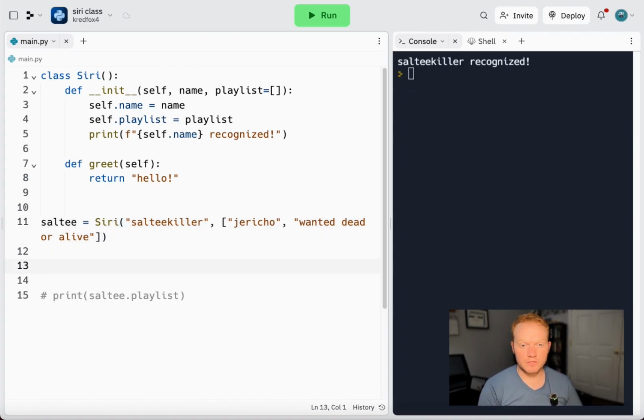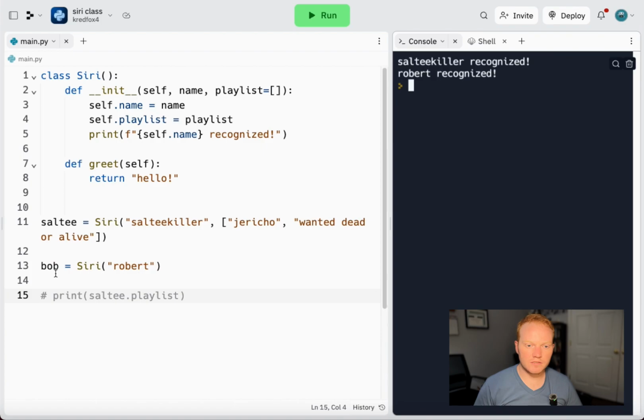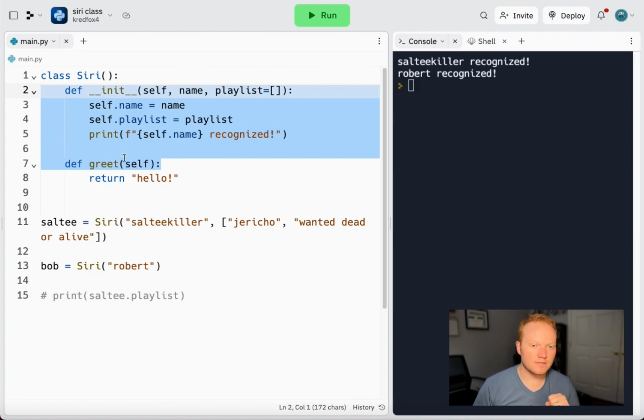Let's say that I have another person in the house, and let's say that their name is Bob. Okay, and I'm going to give Bob an instance of the class as well, and I'm going to send the name Robert. And then his playlist, for now, I'm actually going to just leave it empty. So what's cool about this is I'm still not going to say print, but check it out. It does recognize both people. So this is what self is doing. Whenever you see self, it's going to be referring to whoever the instance is calling.